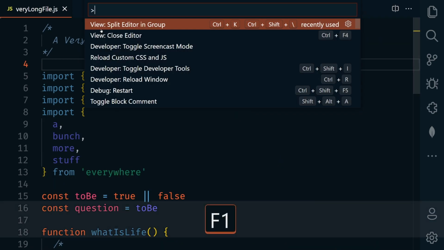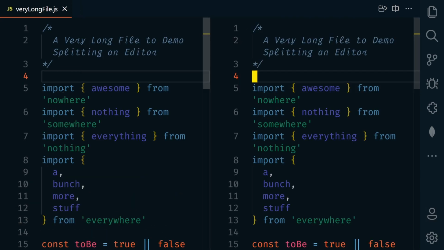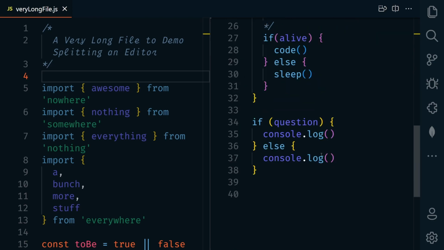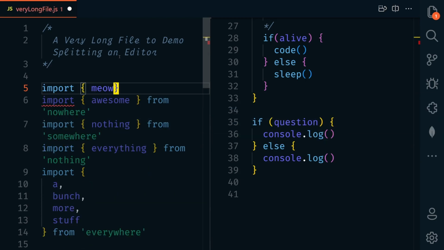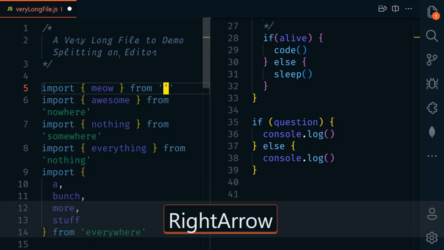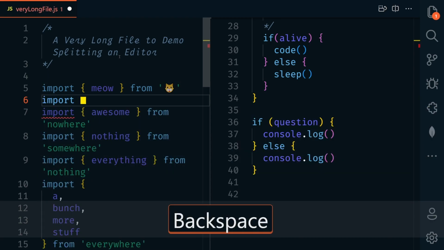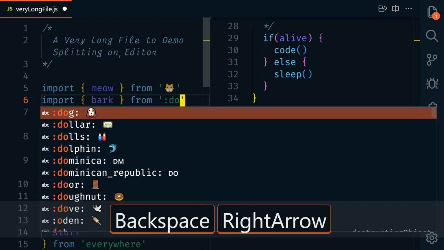If we open the command palette and search for View, Split Editor in Group, or we can use Control-K, Control-Shift-Backslash, that will open this one file in two separate editors, but in the same group. So we could scroll to one part of the code on one side and another on the other and do work in both. So let's import meow from cat, of course. And let's also import bark from dog.